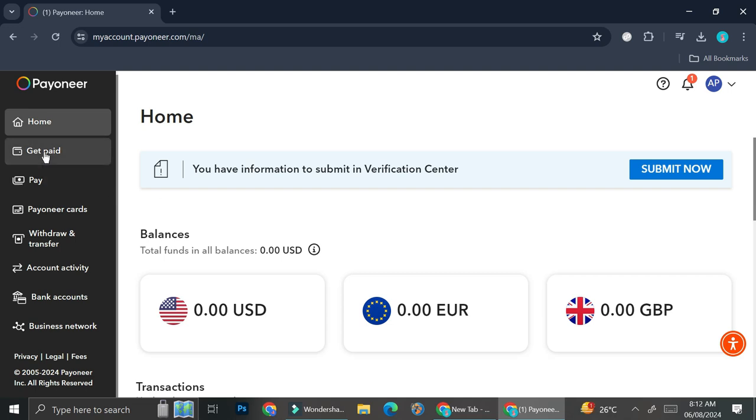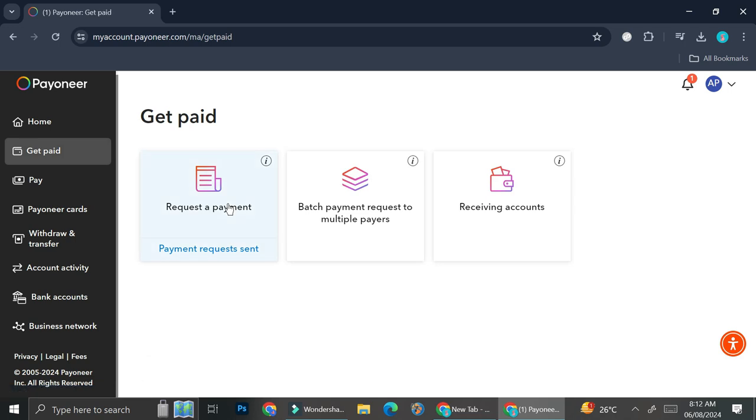So now what we're going to do is click on this Get Paid option on the left side of our screen. This is our navigation menu, and under Get Paid we have Request a Payment, Batch Payment Request to multiple payers, and then the Receiving Account. This is where you set where you want the money to be deposited, and this is the part where, if you want to ask for multiple payments, you can definitely use it through here, but I'm going to show you how to do it on a single request.